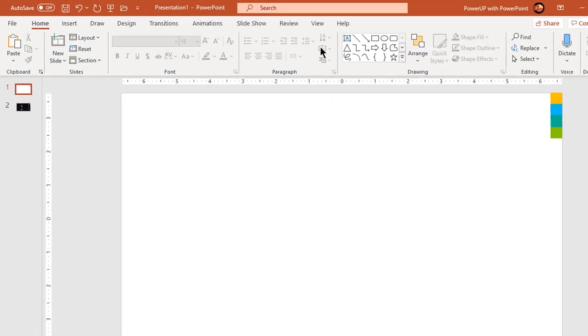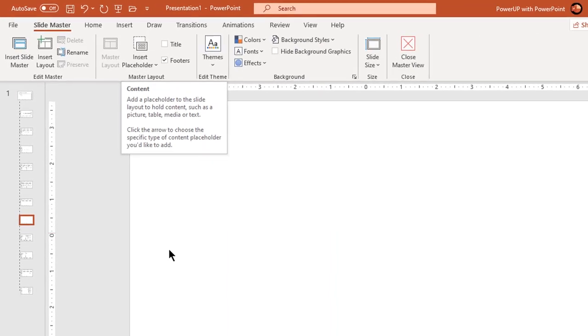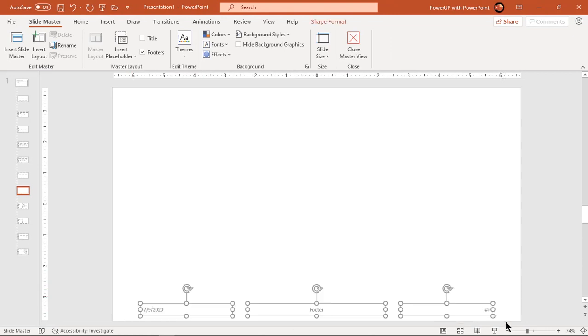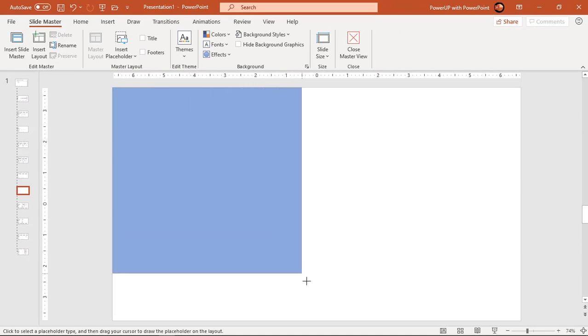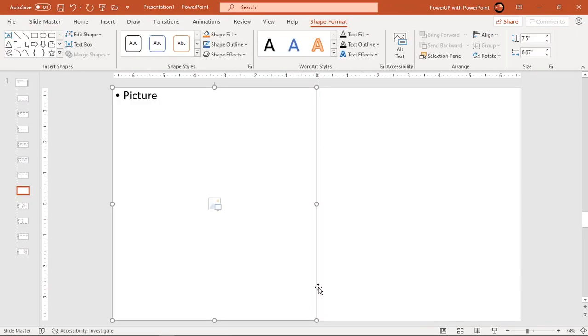First enable the guides and then go to slide master. Delete all the default placeholders from this slide and then go to insert placeholder. Select the picture placeholder and draw rectangle shape to cover half of the slide. This will be our picture placeholder. Format this placeholder with some pattern fill.